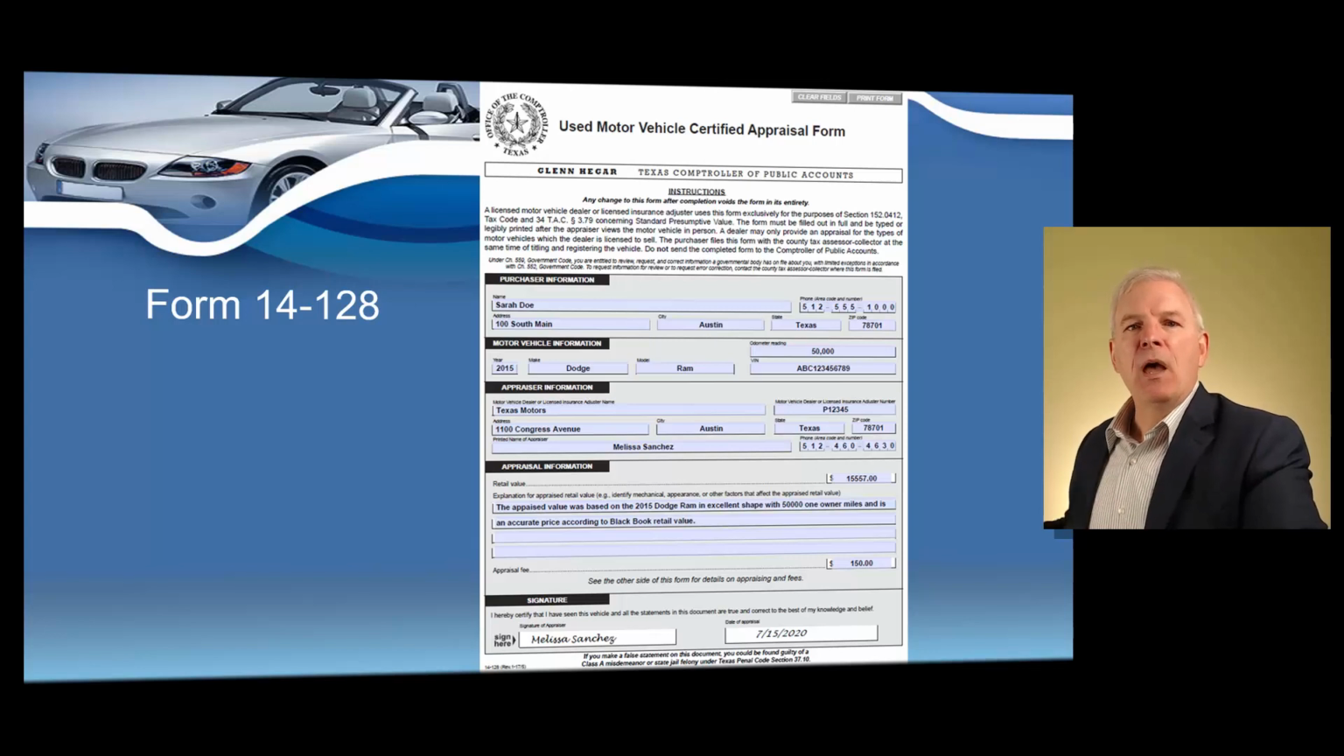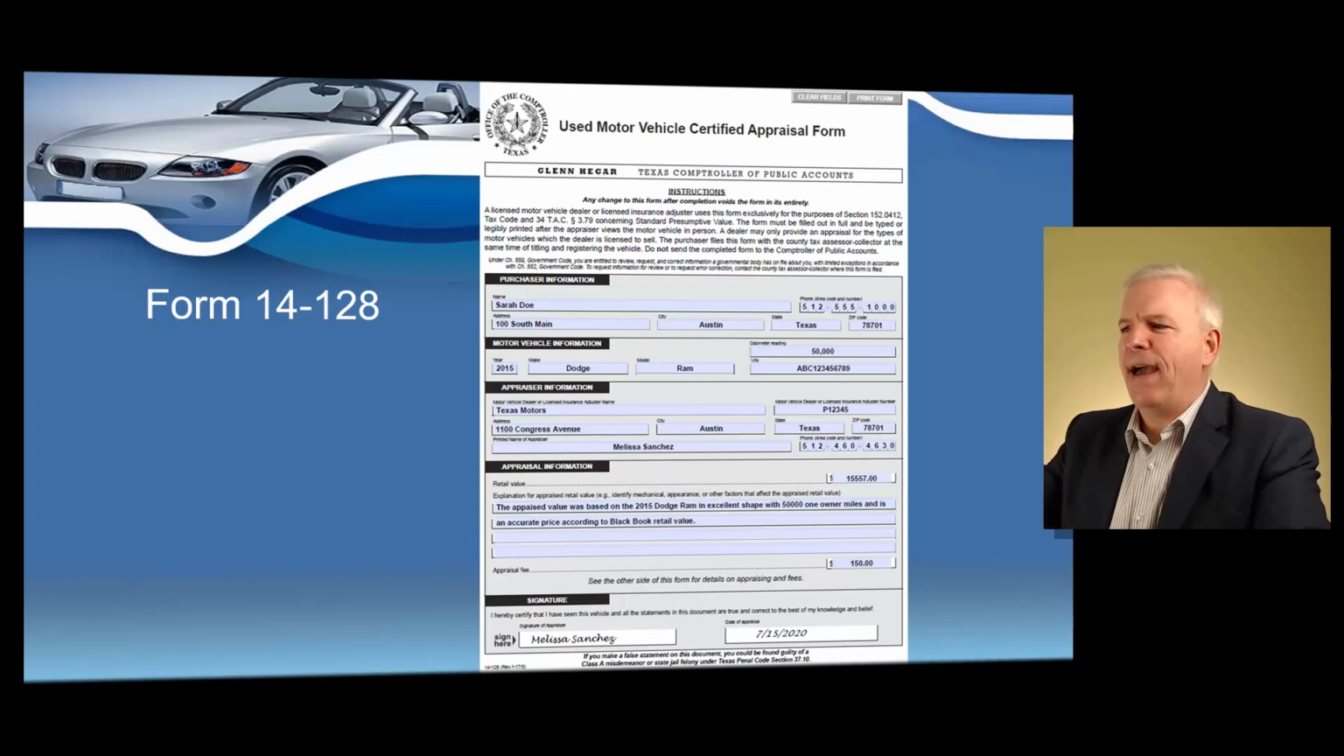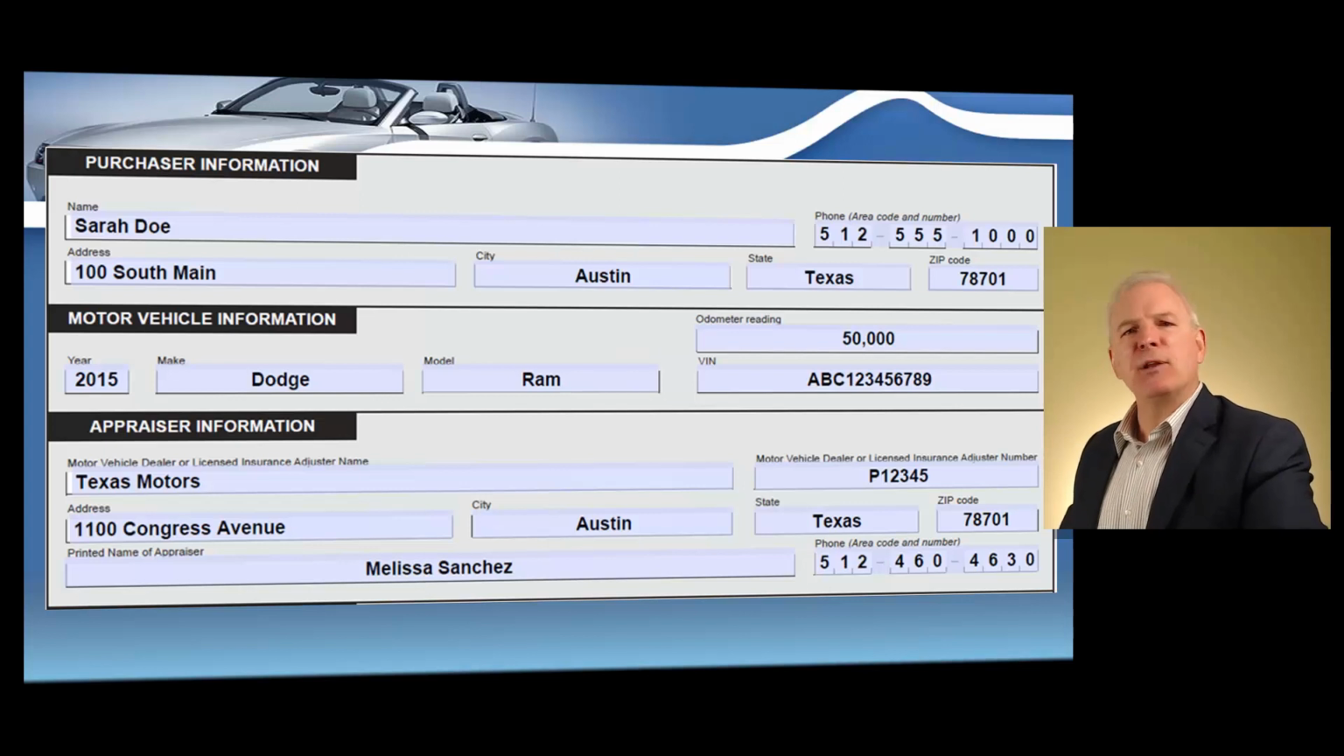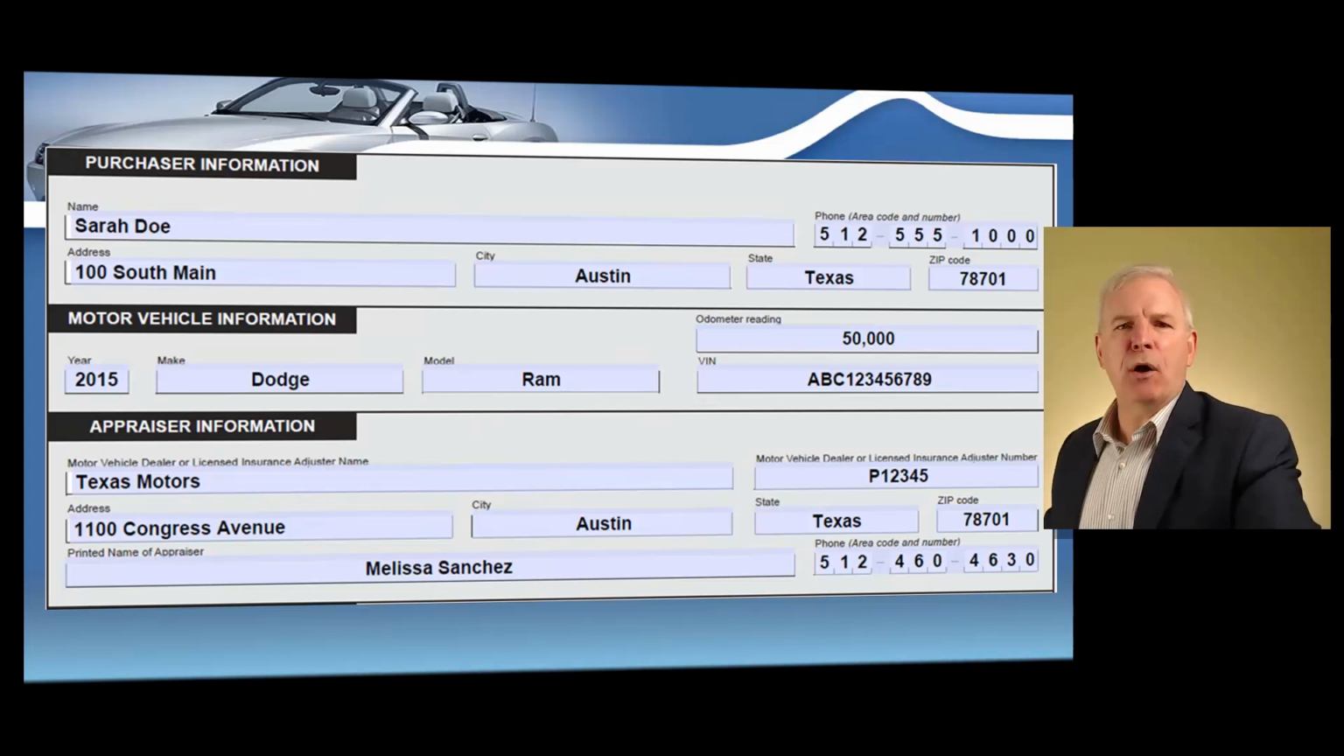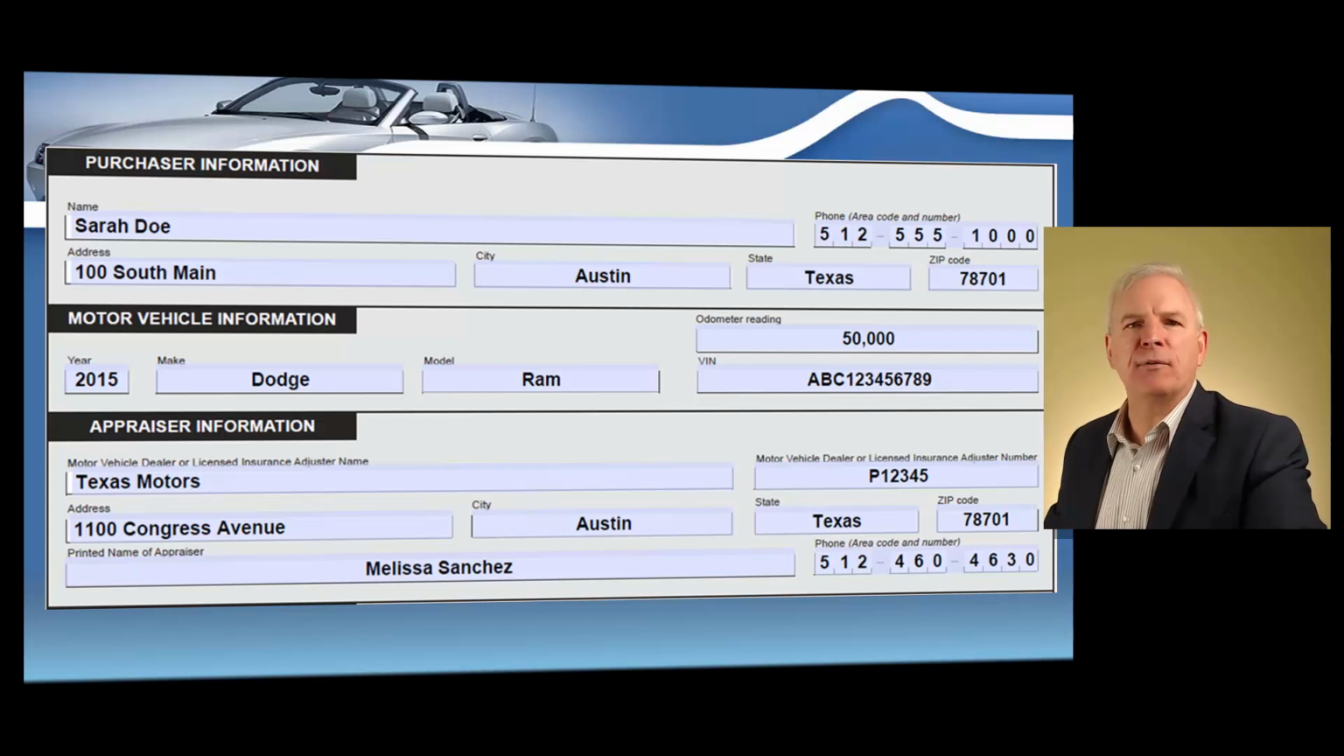If a mistake is made on this form, you're definitely going to need to download and print and complete a new form. So you're going to need to identify any mechanical appearances, any other issues that would affect the vehicle's retail value. And as you can see here, the form is pretty standardized and pretty straightforward. Just make sure that you enter all the purchaser's contact information, including their phone number and home address. The motor vehicle information must be included there as well. Always, once again, make sure that your VINs are correct.